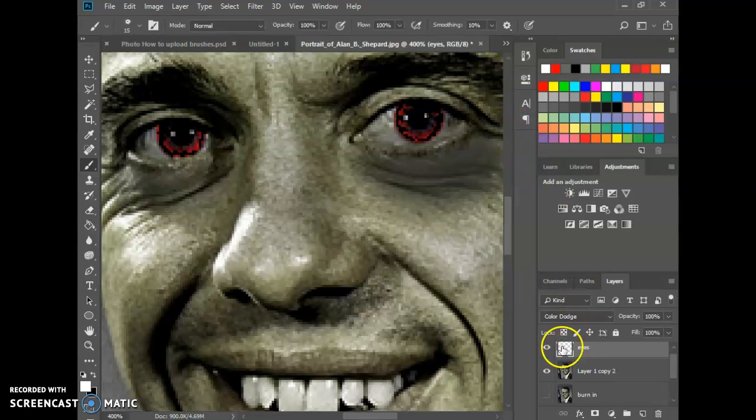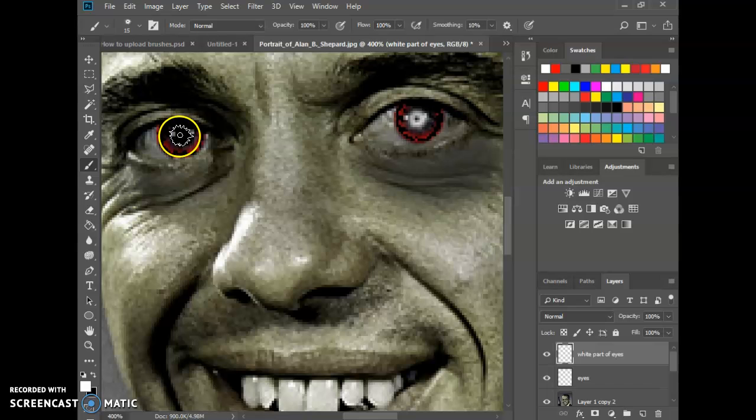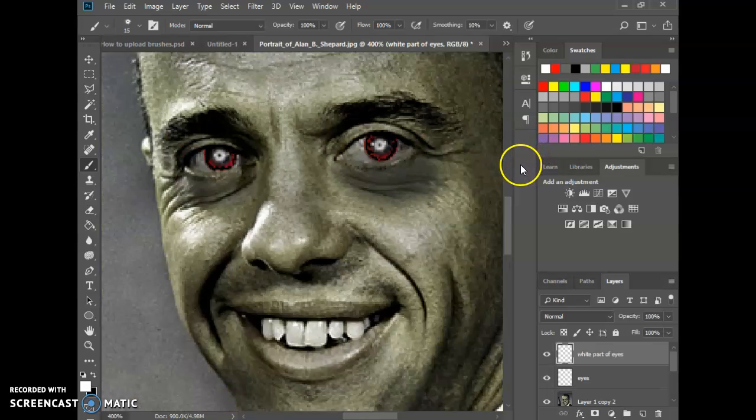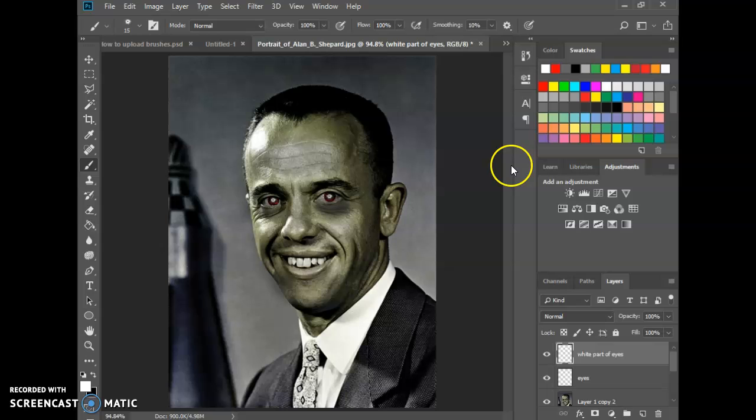And you can't see anything because I have a blend mode. Let me put it on its own layer. White part of eyes. And I'm going to come back in. This one is not blending down, so you're going to see it right away. I can come over there, center it, and when I zoom out, there we go. We're getting in business here, okay?